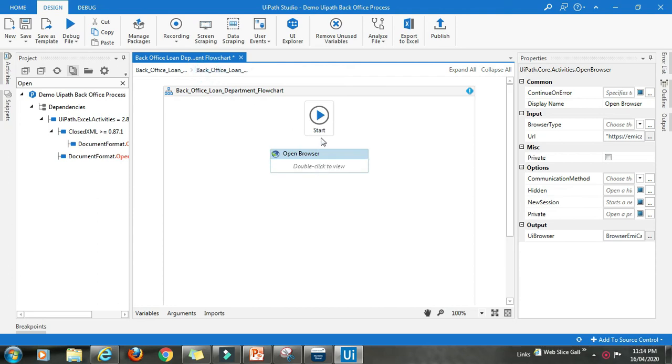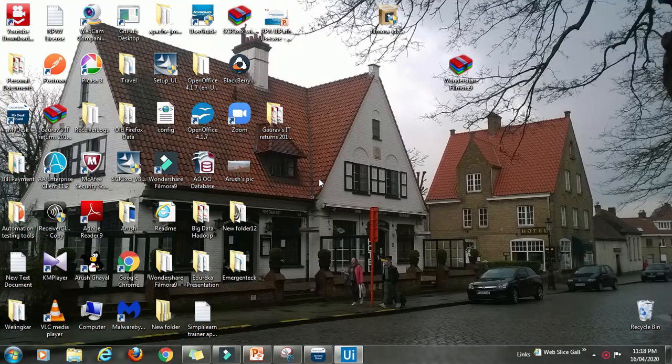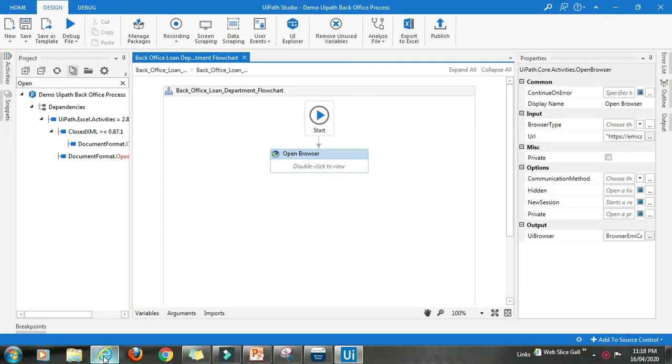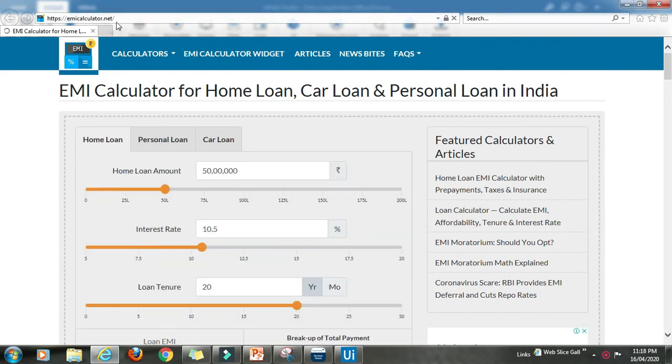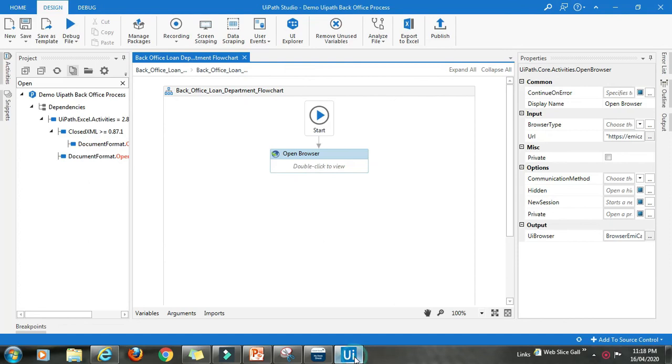Coming back to the flowchart, I'll connect it to the previous node, which is the start node in this case, so that it will run after that. Save it. If you want to quickly check if this much code is running, just try running it. See, it launched the IE browser and entered the URL, and we have the browser and URL open.